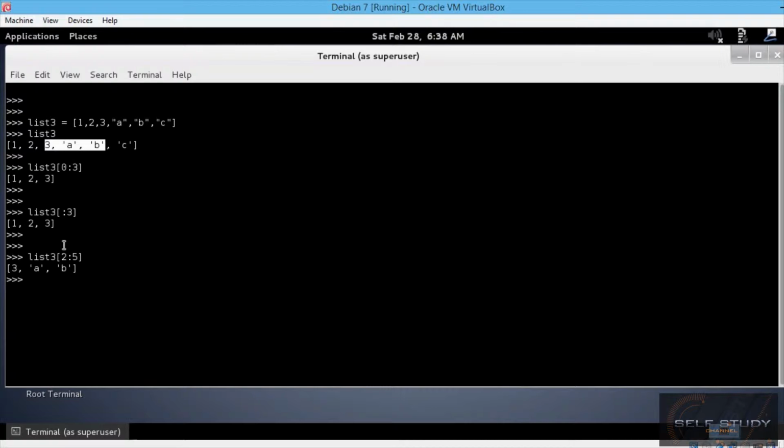Nice. Now let's extract all the elements starting from index 3 up to the end of the list. In this case, we don't have to enter the second index in between the brackets. So let's test it. list3, starting from index 3 up to the end of the list. So just a colon. And we indeed get A, B, and C.